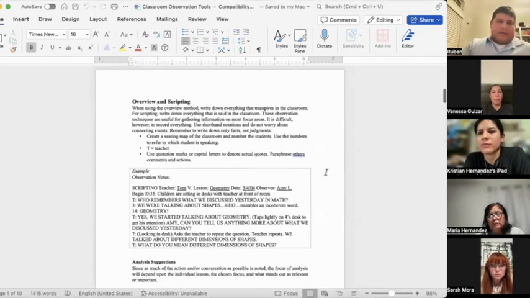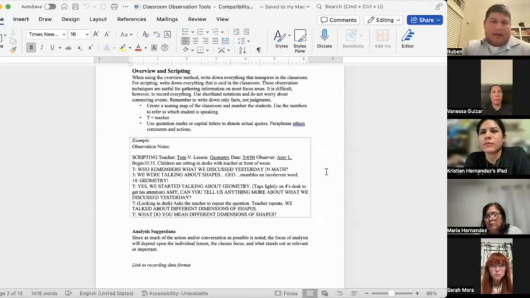So let me go through the first one. Overview and scripting, that's when they write down everything that transpires in the classroom. For the scripting, they write down everything that is said in the classroom. These observation techniques are useful for gathering information. On most focus areas, it is difficult, however, to record everything. So you use shorthand notations.